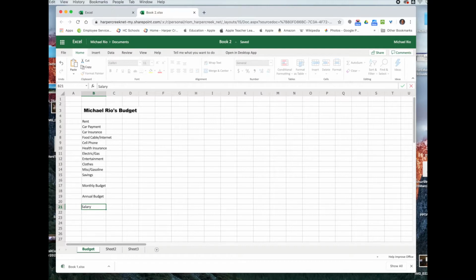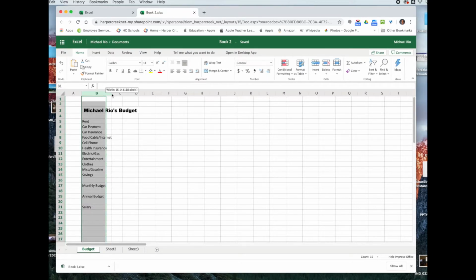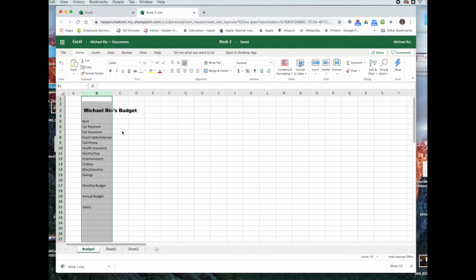Okay, so we got these categories here. Now, some of these did overlap there. This would probably be an example where, if you want to pull this over a little bit, click up here and pull it over. Maybe go about the width of that might be nice.